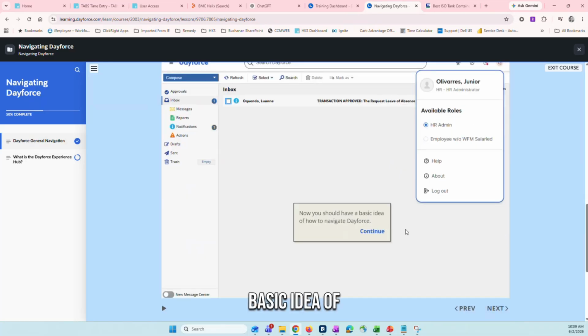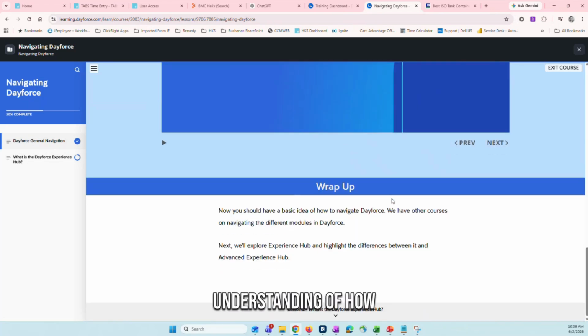This is the basic idea of how to navigate within the Dayforce application. So now you have a basic understanding of how to navigate, click through, and view the different modules within Dayforce.